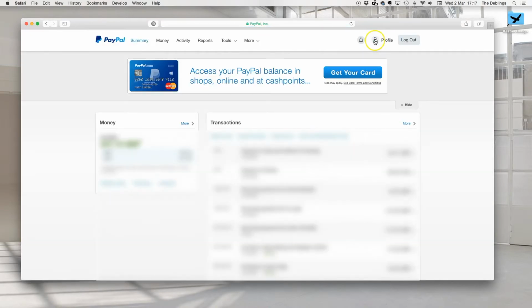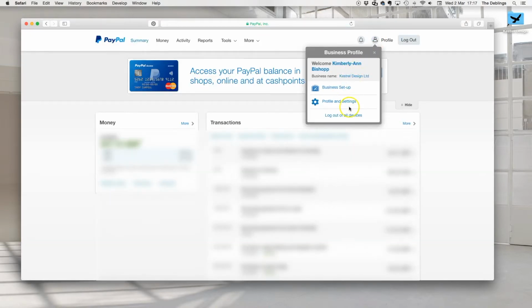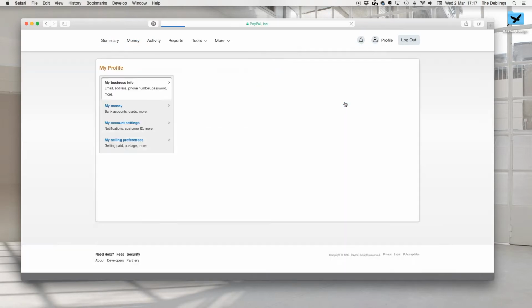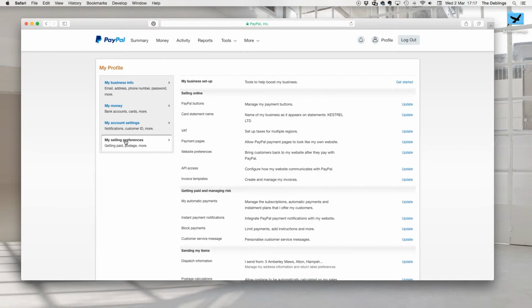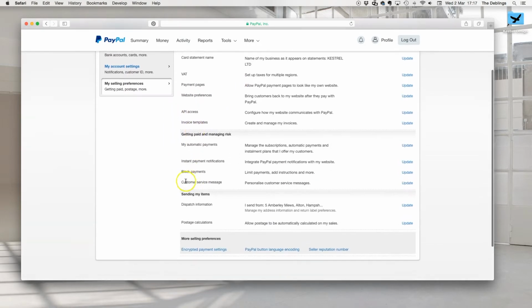So we're going to click the profile icon and go to Profile and Settings, and then go to My Selling Preferences. Then we are going to go to this line under Getting Paid and Managing Risk saying Instant Payment Notifications, and we're going to click Update.